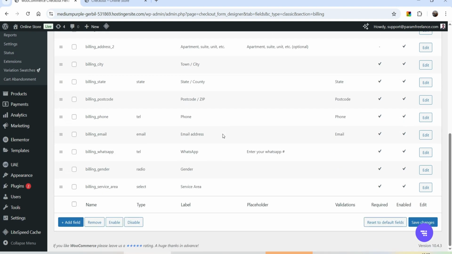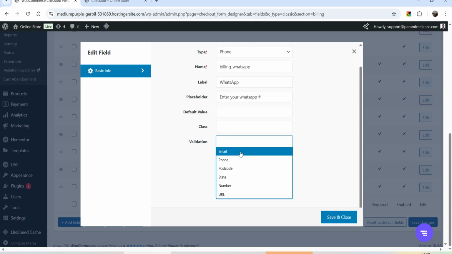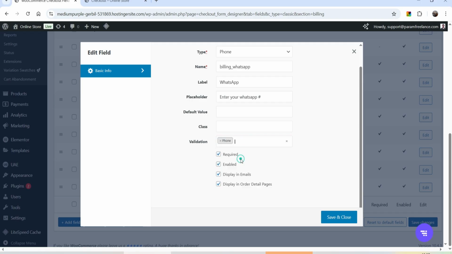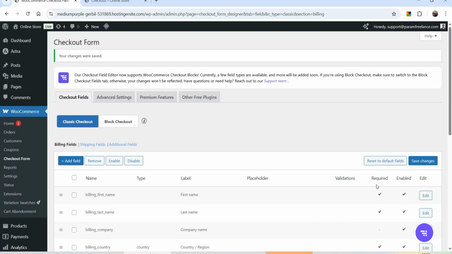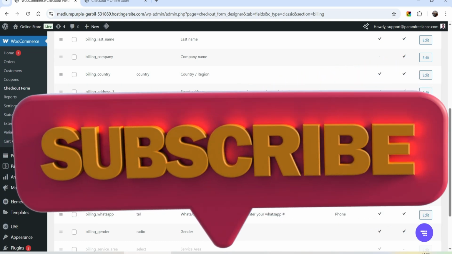Now in future, if you want to edit the field, you can go to that field and click on edit. Let's say I want to edit this WhatsApp number. Click on edit, and I want to add validation. So I can click on drop down and select the validation phone number. So it is going to validate the number that the user has entered as a phone number. Once you are done with the changes, click on save and close, and then click on save changes. So using this free plugin, you can manage all the fields that are on the WooCommerce checkout form.